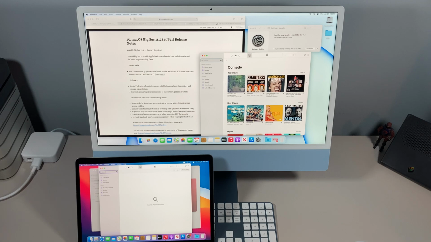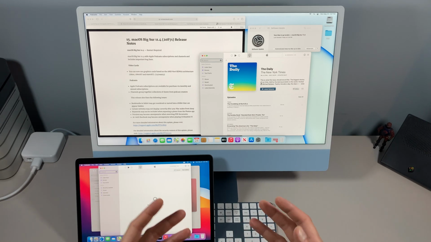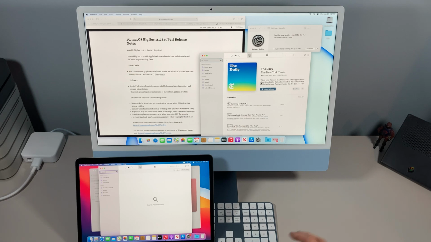The next thing is that podcast subscriptions are now available via monthly and annual subscriptions. So for example, if your podcast creator now wants to have a subscription, there's going to be a button here that's going to allow you to subscribe. I've tried to search to see if I could find any that has the subscriptions, and nothing that I can find has that available yet. So we'll have to keep an eye out for that to see what that looks like.